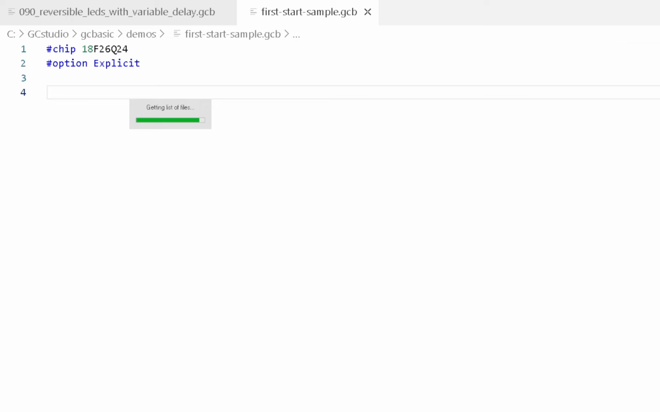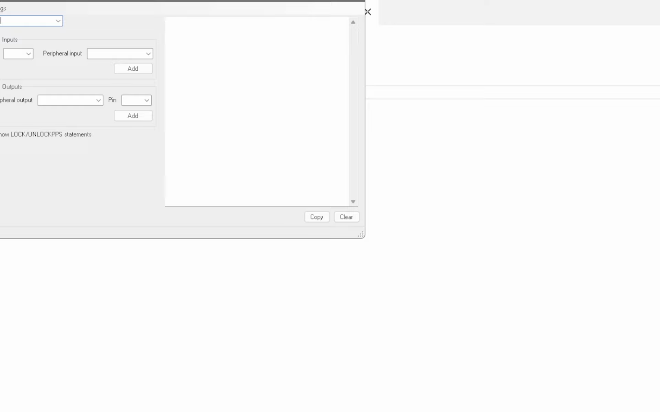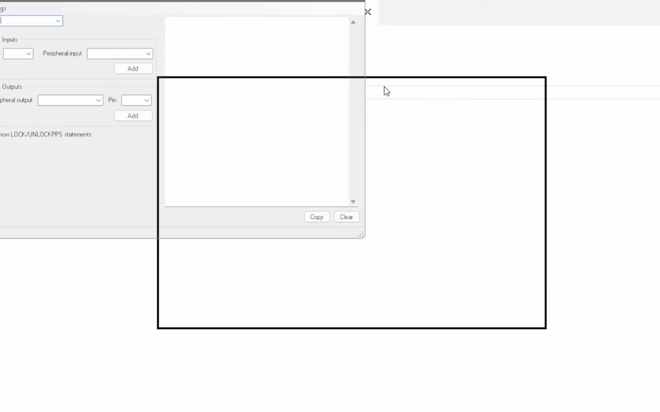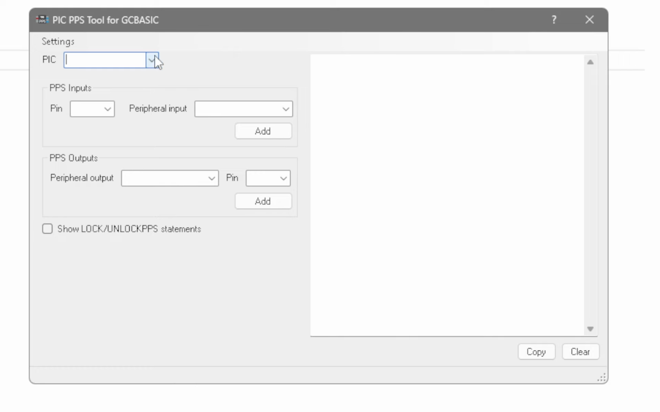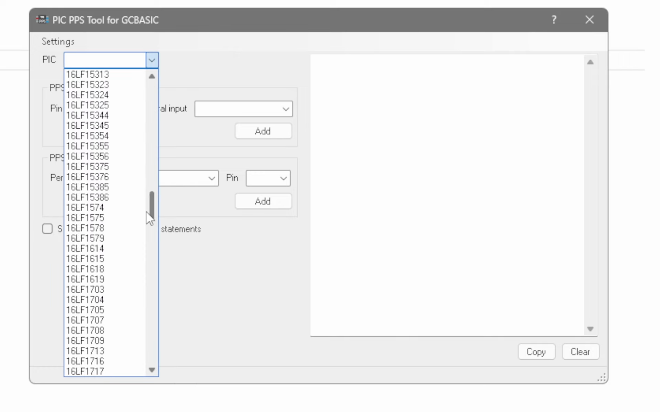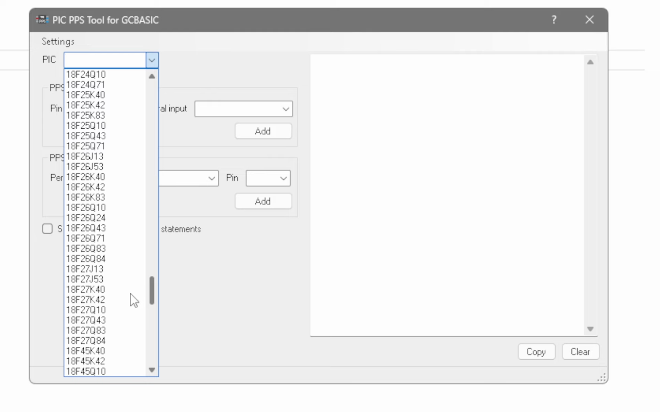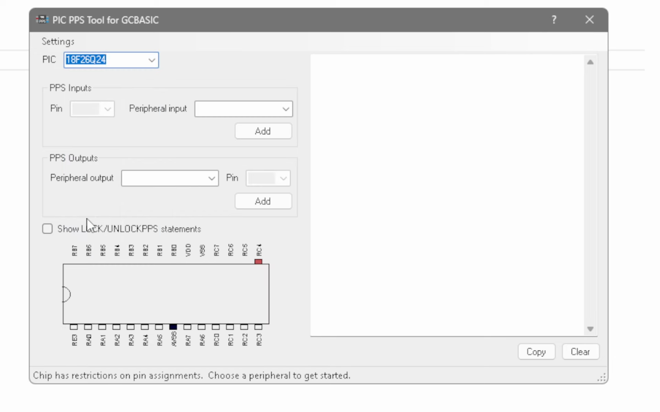Now, what it's doing, it's caching a load of files. It's getting a big list of files, and I am currently doing a backup on my computer, hence it's running a tad slow. Now, this is PPSTool. Let me zoom in if I can. There we go. A list of chips. 26Q24 is listed. Fantastic. Now we have an output.